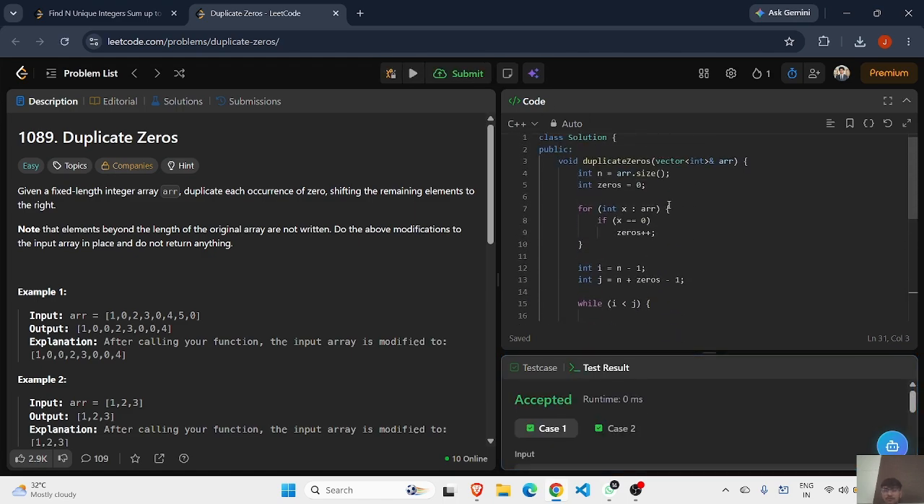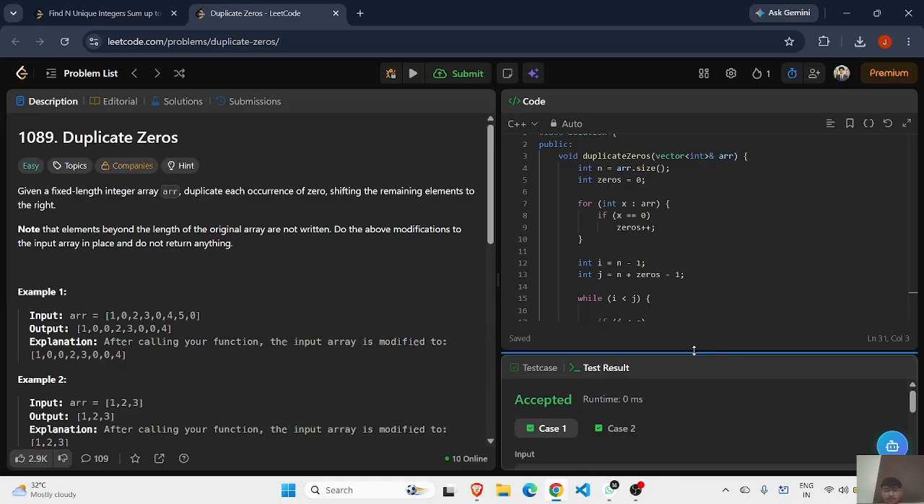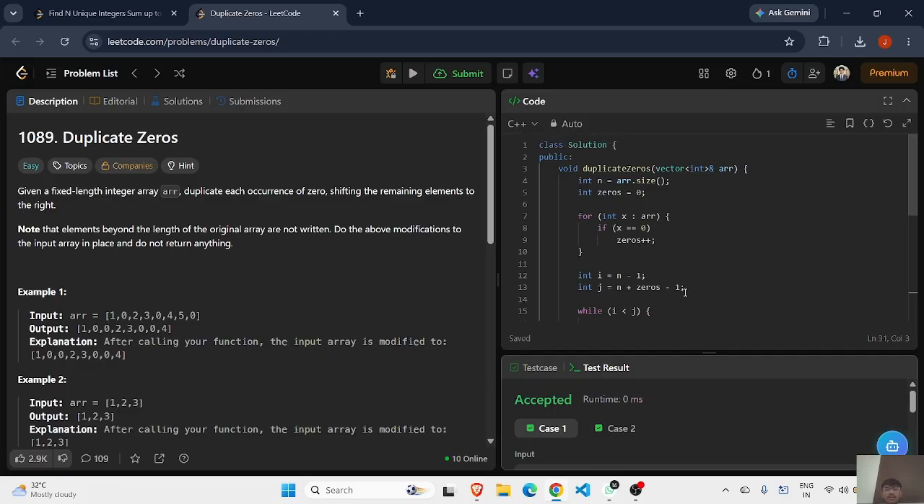So this is the code for the solution to this question. The time complexity is O(n) because every element is processed only once, and the space complexity is O(1) since we modify the array in place without any extra array. Whenever the array requires shifting elements but extra space isn't allowed, think about the solution from the end.